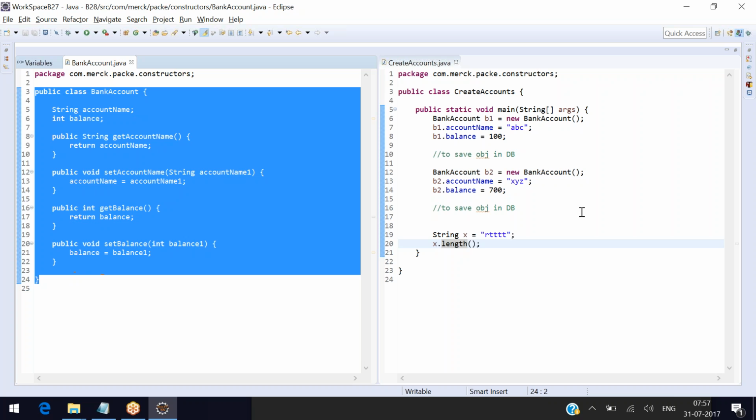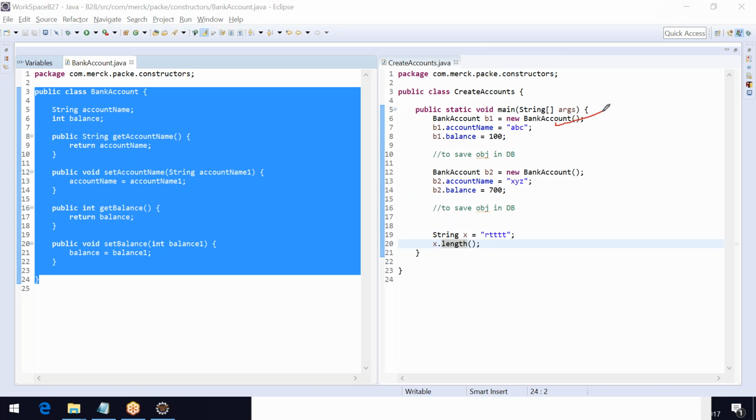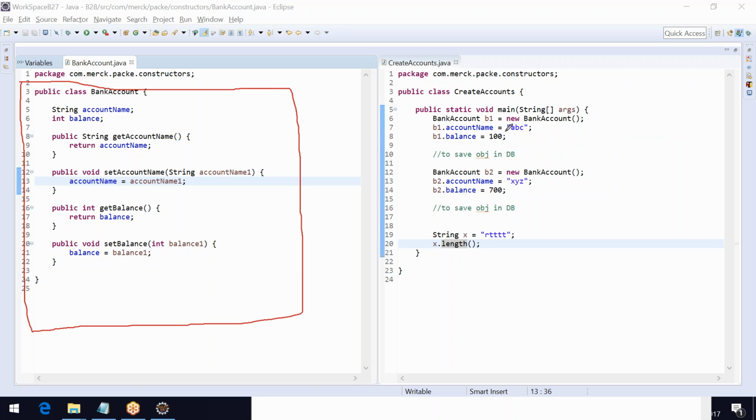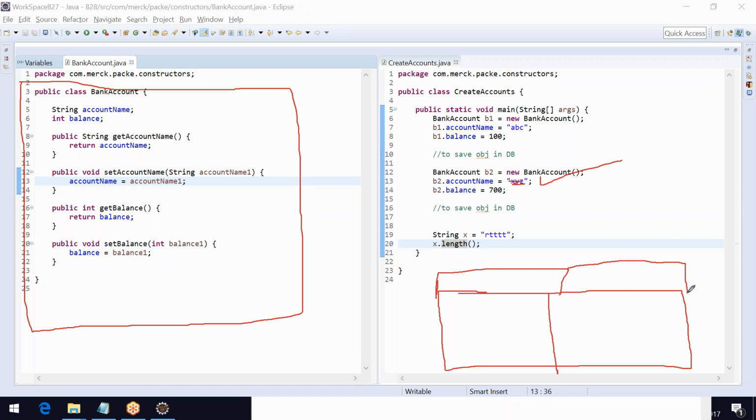So you have written this class with getters and setters, and someone else is creating the object of your class and saving it to the database. Now your requirement is that someone should always initialize the account name. When you're writing this class, you don't want someone to create an object and save it in the database without initializing the account name. If you don't initialize it, the account name will be null, correct? And you don't want that to happen.